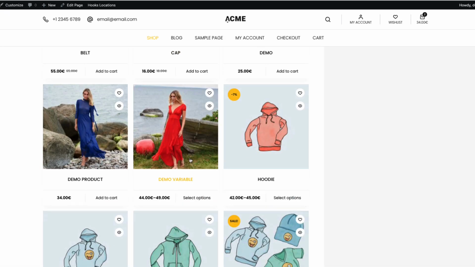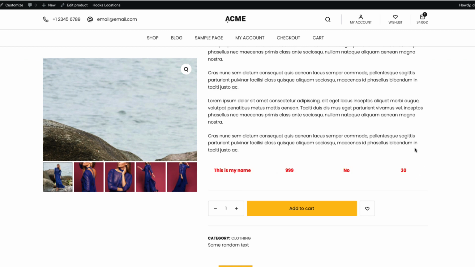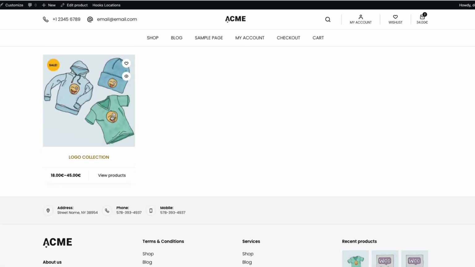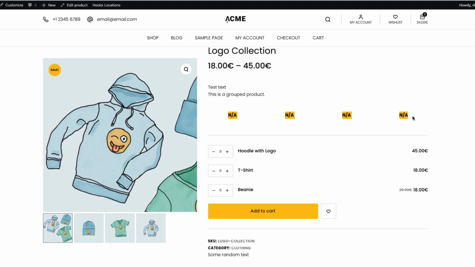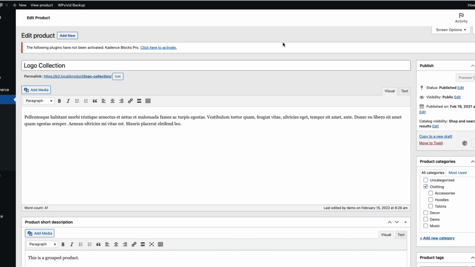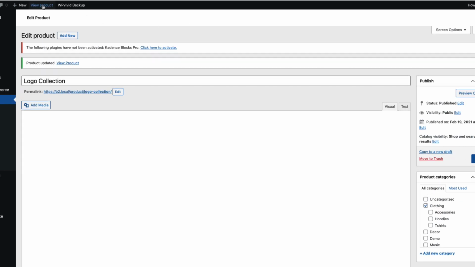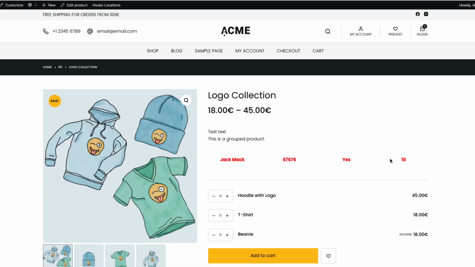Shop. We had a demo product here. And boom, there it is. With a couple of clicks, it works for every product that has this information. If I open up the logo collection, as you see, it shows NA that I added as a fallback information. I can edit the product, add the information, like this one here. Update, view product, and the information is here.